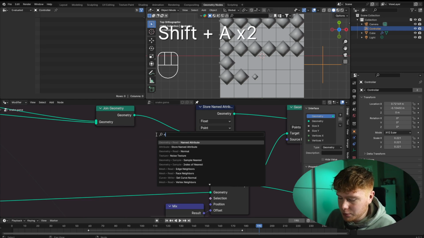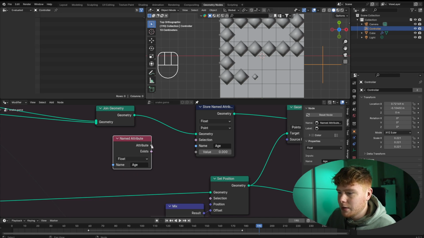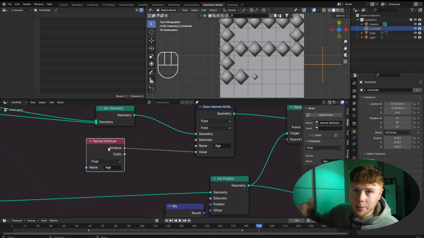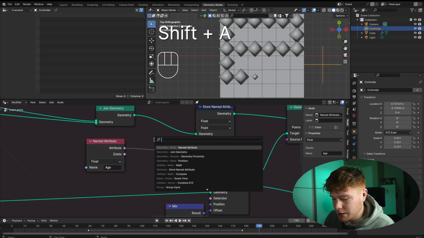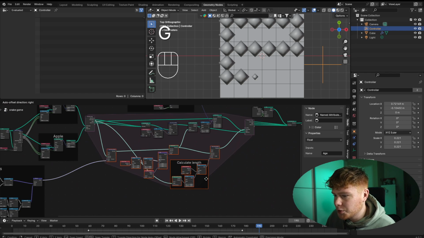And this age value, we're going to do a named attribute again. And then if we do age like that, we can connect this with the value. And each frame, the age should go up by 1, of course. So let's do a math node and let's add 1. And let's make a little bit more space again.